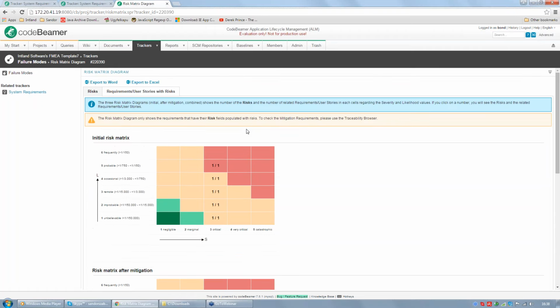In the risk matrix representation, there are two approaches. One is the risk-based approach, in which the primary entities that we consider are the risks, and we find the requirements for the risks. The other approach is a requirement-based approach, in which we collect the requirements, and we collect the risks of the requirements, and we put the requirements into the cells of the risk matrix.